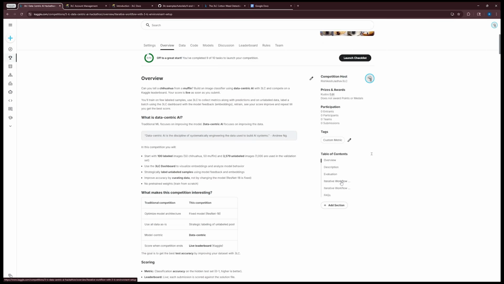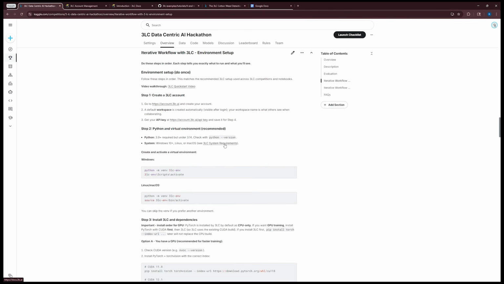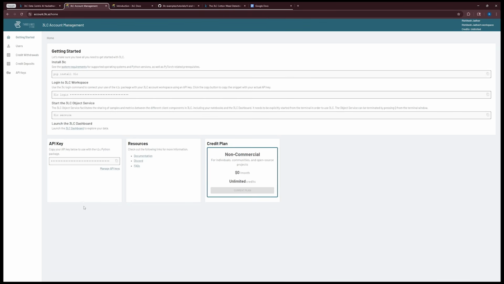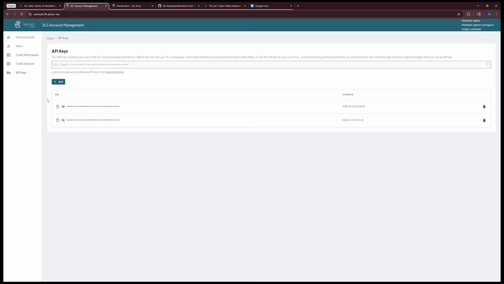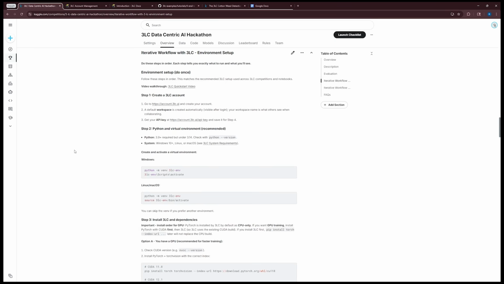So let's move on to the environment setup. In order to do this, all you have to do is follow these steps, and then you should be set. First up, you need a 3LC account. You can go to this link and create one. Okay, so we are in. And this is very important because the API key here is what we require for the initial setup.